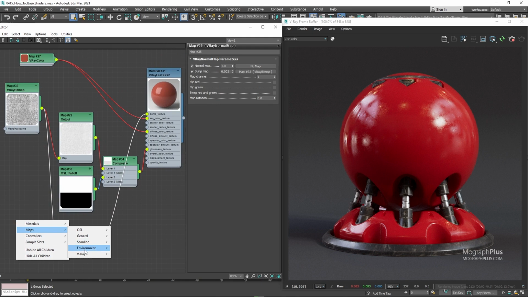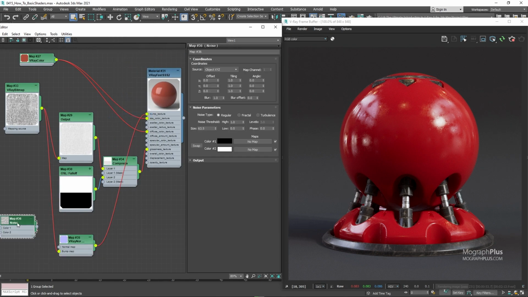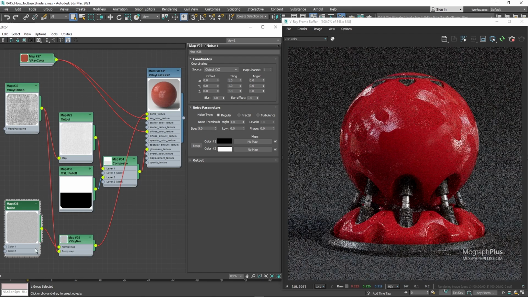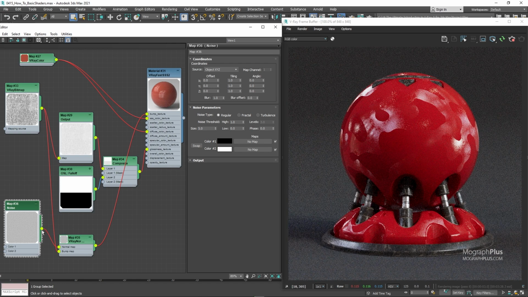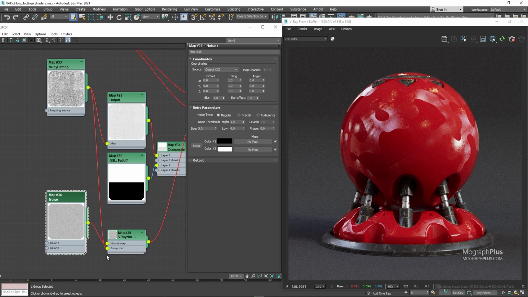So let's add a noise map and decrease its size to around 5. And then connect the noise map to the normal map input. The result is odd. We can see the noise pattern, but it looks incorrect, and that is because the normal map input needs a normal texture, not a grayscale texture.